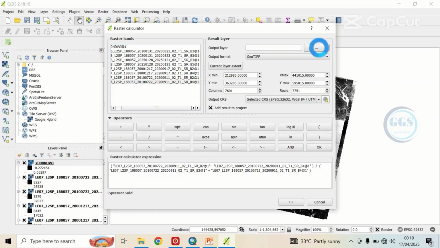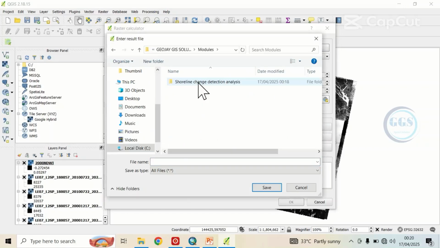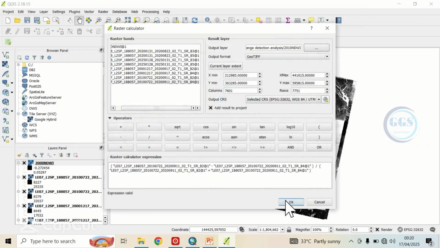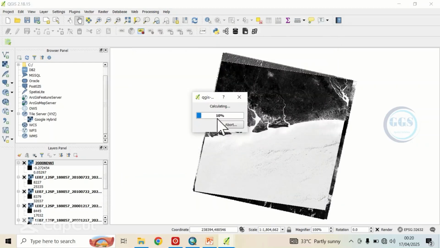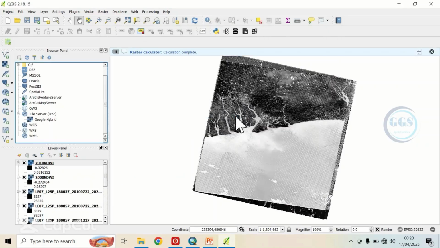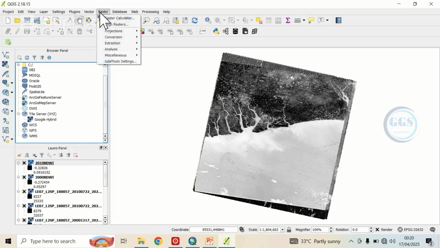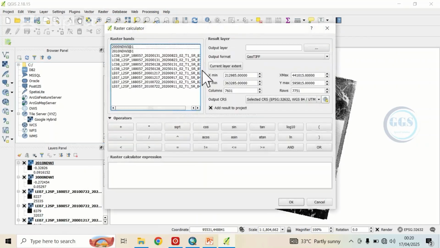Then specify output location. So this one will be 2010 NDWI. Yes, 2010 NDWI. Click on save and click on OK. So the process is ongoing. Yes, it's done for year 2010. Then let's calculate for year 2020. Come back to Raster calculator.